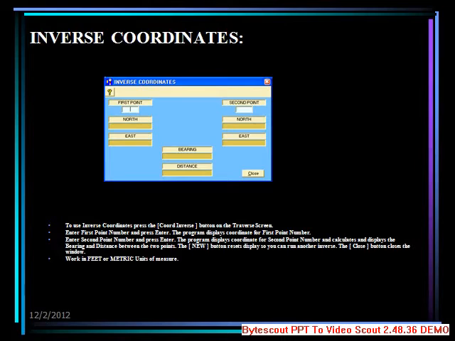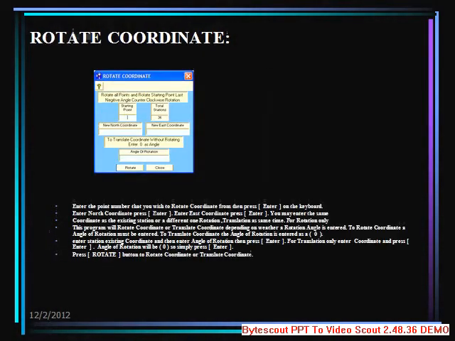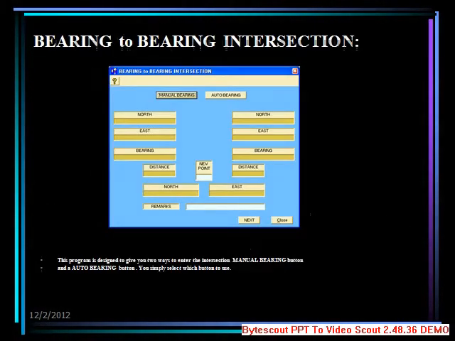Inverse traverse allows you to enter a point and obtain its coordinates, enter the second point and obtain its coordinates, and it automatically prints the bearing and the distance to the second point. Rotate coordinates allows you to rotate the coordinates of your drawing from any of your main traverse points. It also allows you to translate the coordinates of any of your main traverse points by simply entering 0 at the angle of rotation.